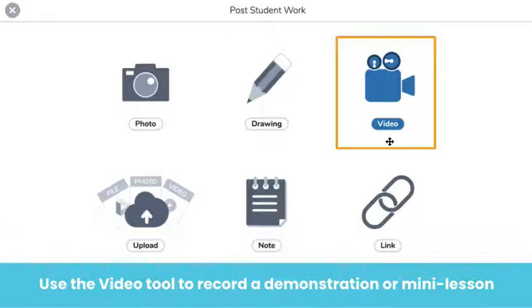This is perfect for demos or mini lessons, and the 5-minute limit is a great way to make sure that you keep your videos short. If you still want to record your video on another program, you can do that. You just need to use the upload tool over here, and the whole file has to be under 250 megabytes.